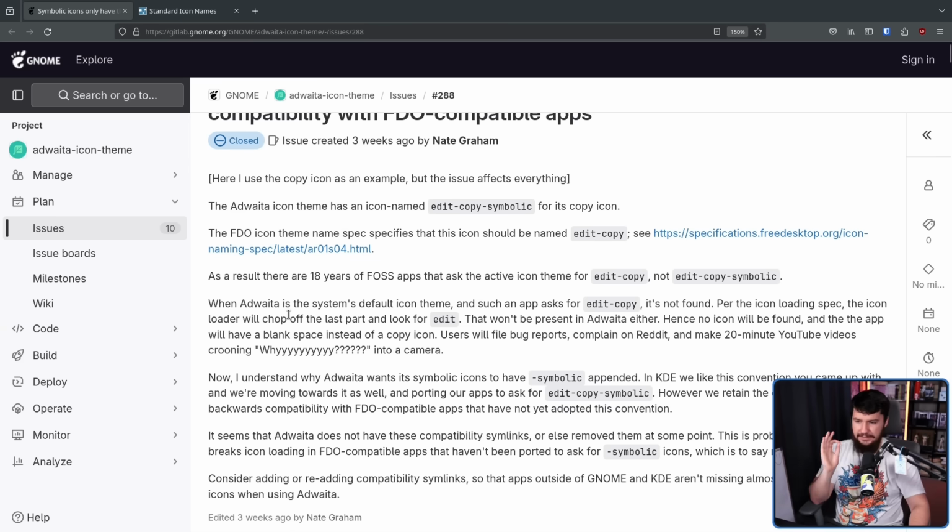When Adwaita is the system's default icon theme and such an app asks for edit-copy, it's not found. Per the icon loading spec, the icon loader will chop off the last part and look for edit. That won't be present in Adwaita either. Hence, no icon will be found, and the app will have a blank space instead of a copy icon. Users will report bugs, complain on Reddit, and make 20-minute YouTube videos crooning, "Why?" into a camera.